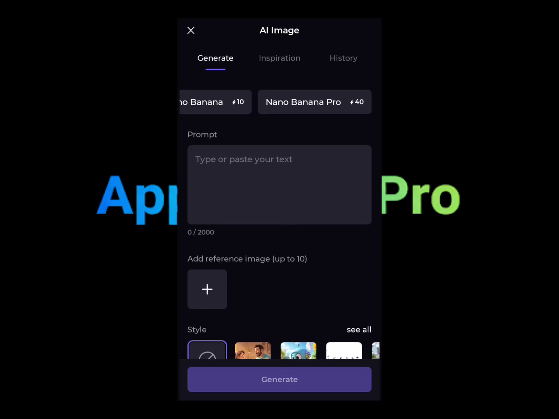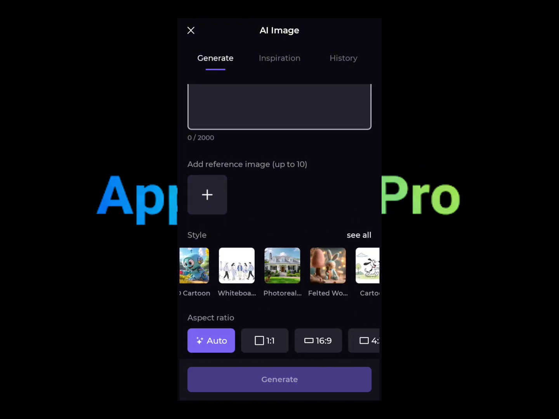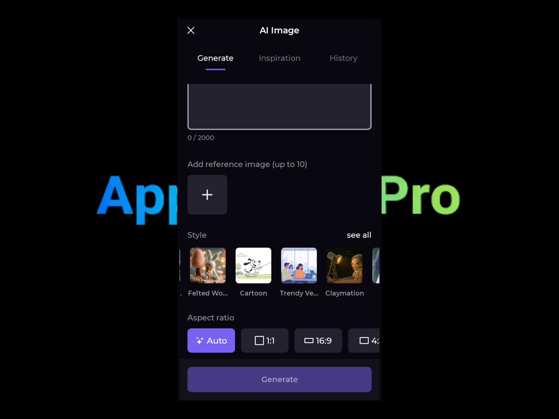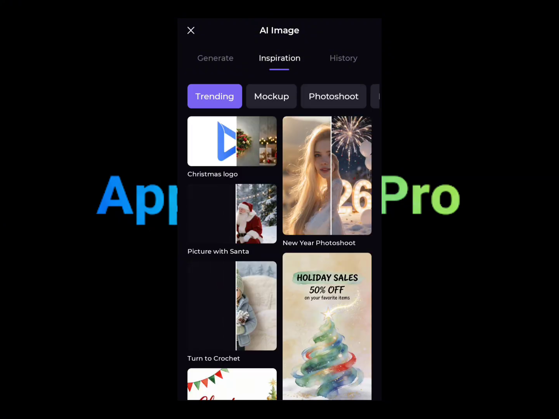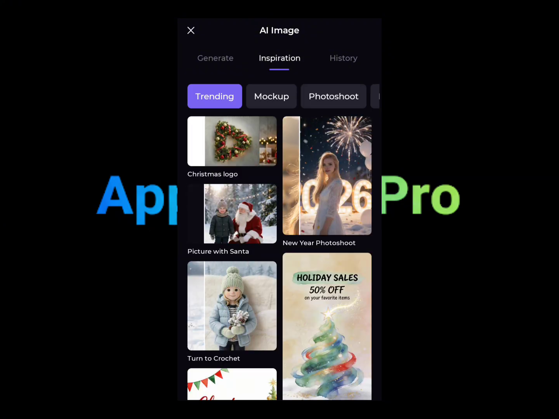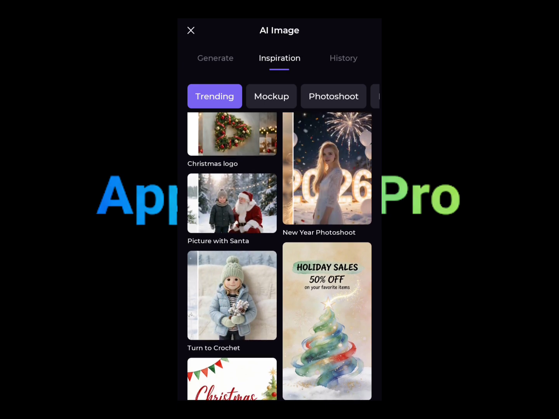So here as well, you can enter your prompt, and down here you can add your image as a reference, and they do offer styles which you can use for your videos, and the aspect ratio for your videos. And in the inspiration section, these are just templates which you can easily select. Let's say, for example, you want to use the Santa one here and get the effects like this.